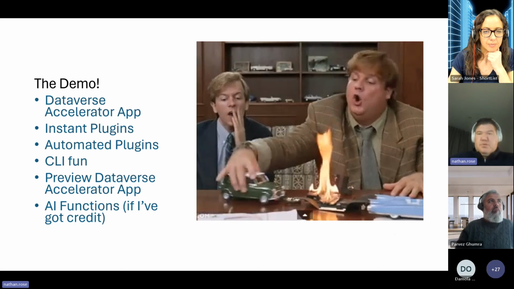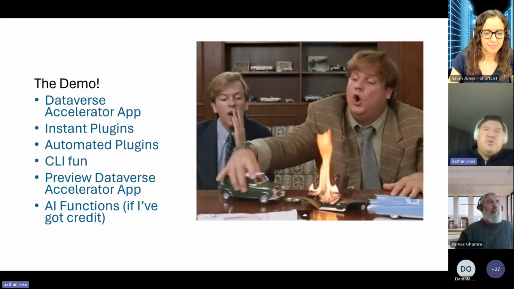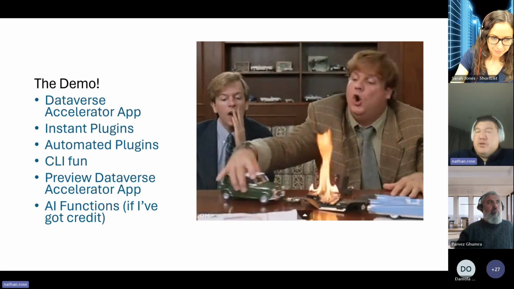All right. Here's what we'll cover off in the demo. We will take a look at the Dataverse Accelerator app. We'll look at instant plugins, automated plugins. We'll have some fun with the command line interface and show it interacting with plugins. And then I'll show you the preview Dataverse Accelerator app that I just discovered yesterday. It is very cool. It's got some cool new features. And then we'll get into the AI functions.